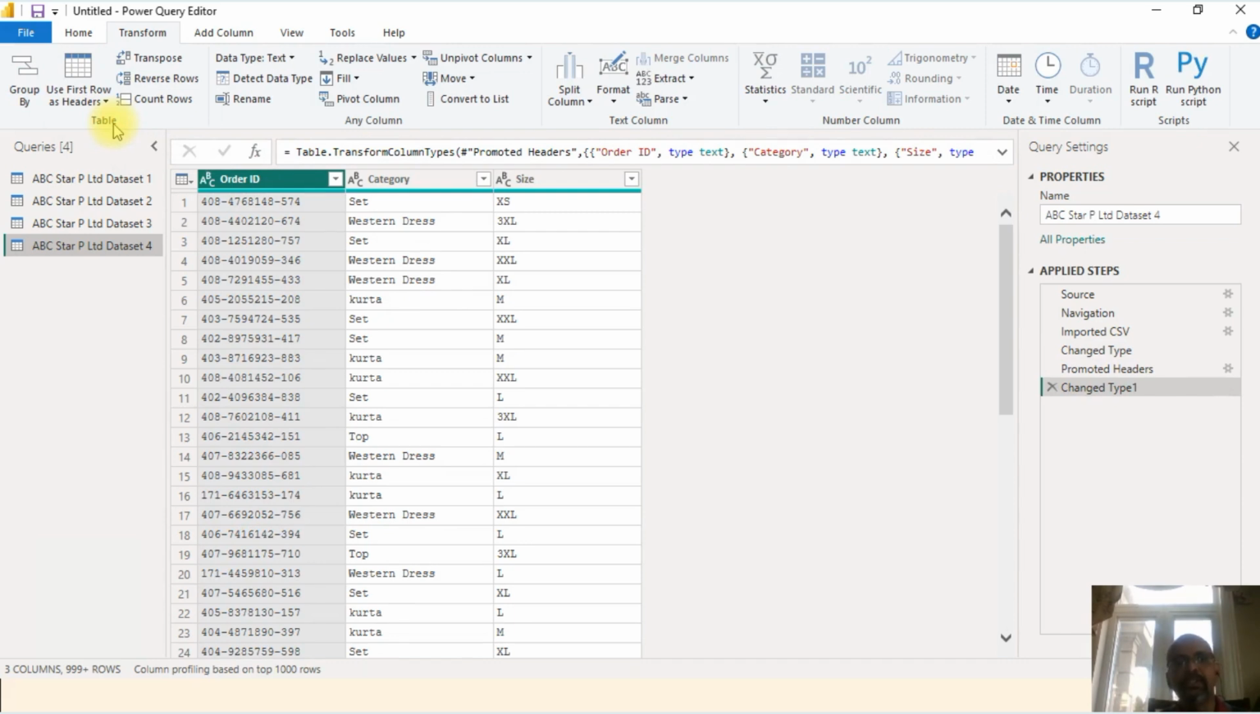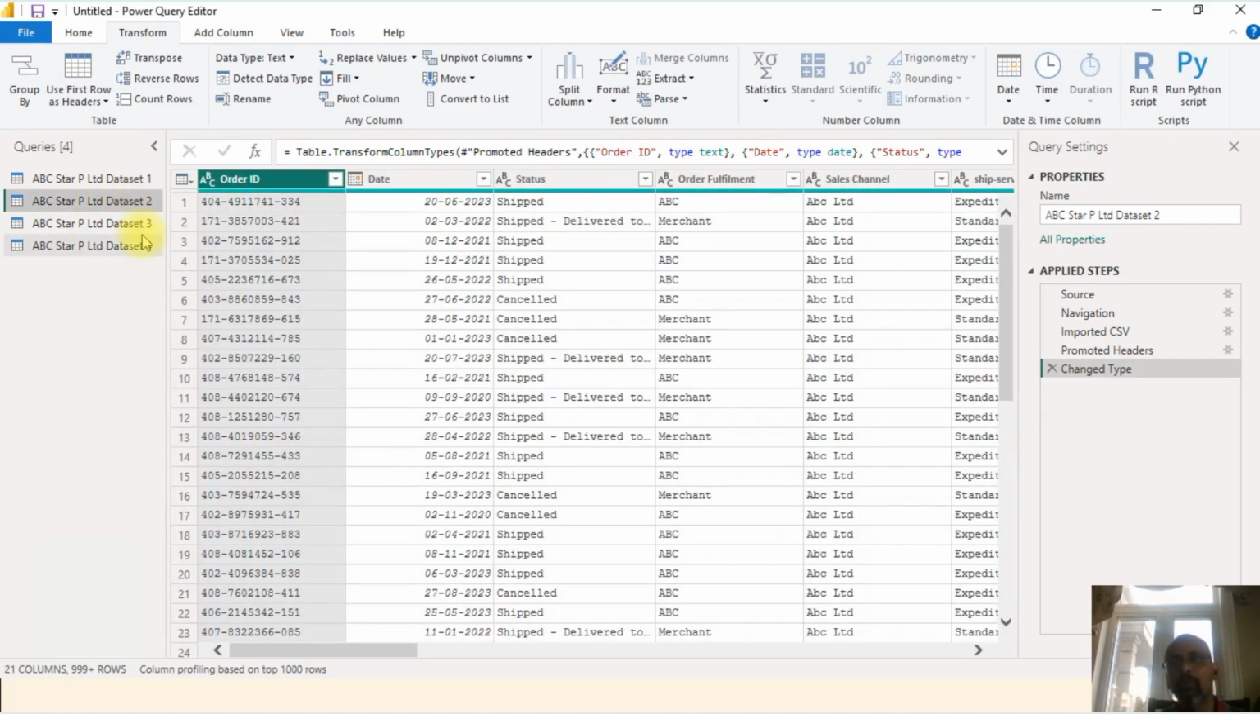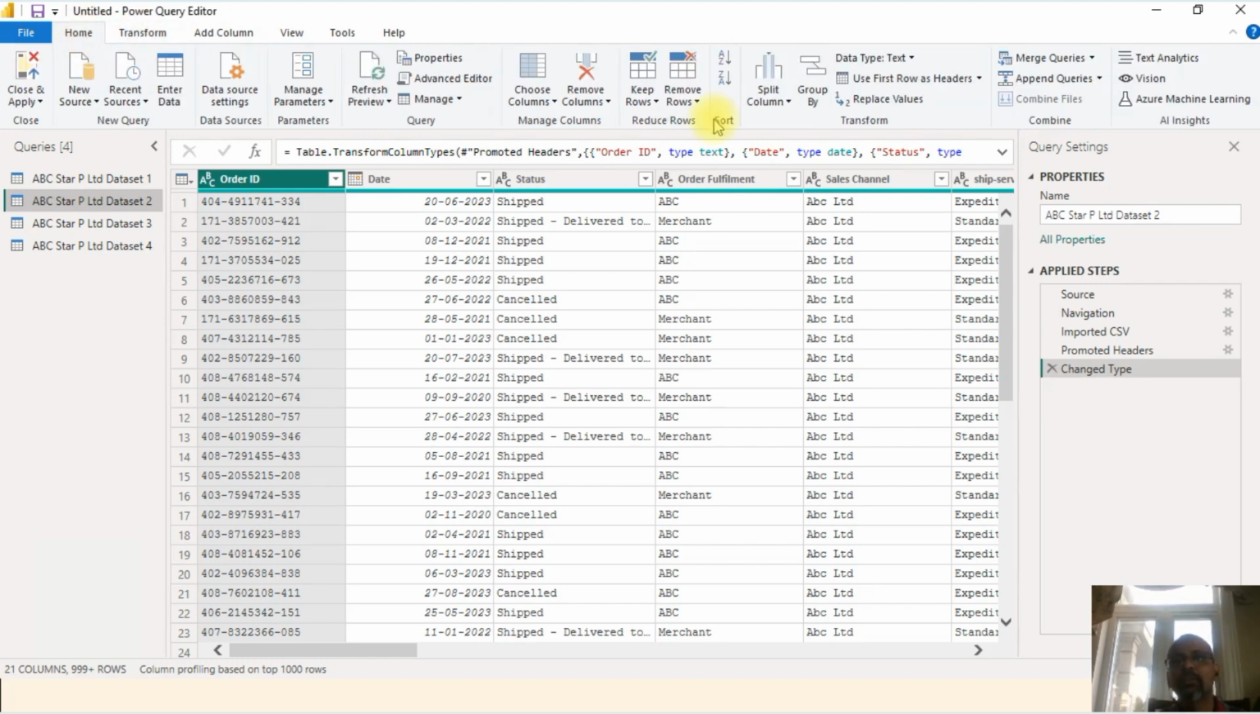In case it is missing, you can use Transform, Use First Row as Headers before you do any activity. So let's begin now with dataset 2 and dataset 4 merging. In this concept, dataset 2 is the master file. So I'm going to use the merge function, which is in Home, Merge Queries.